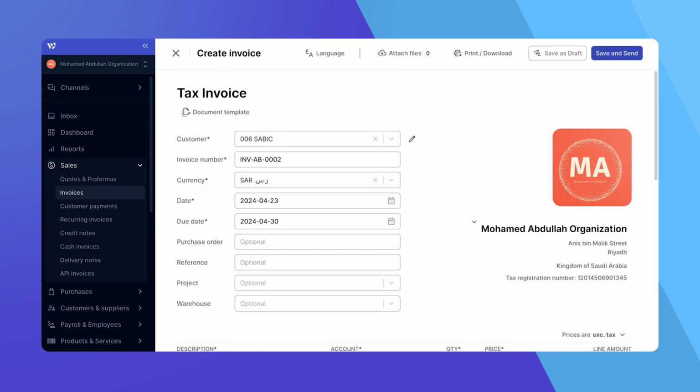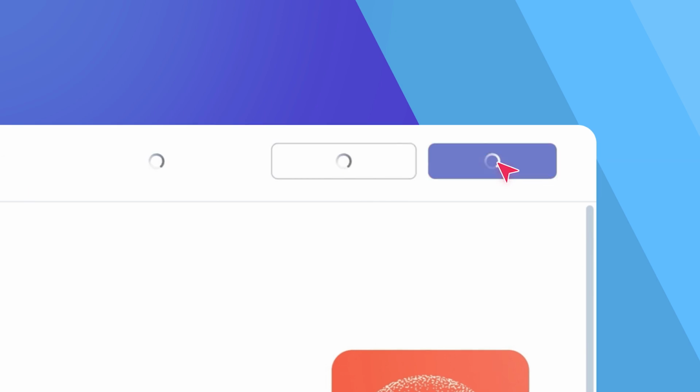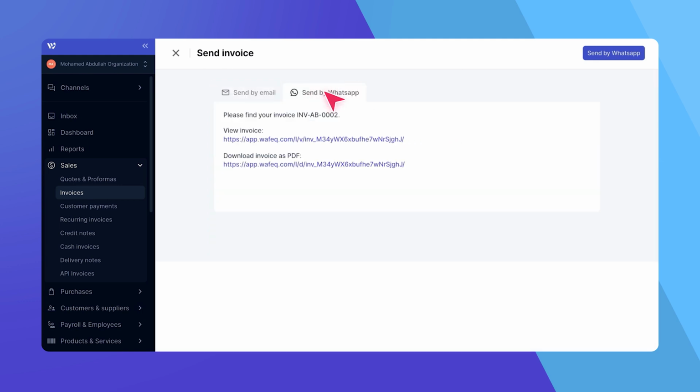Then, from the options above, look for the Save and Send button. Click on it, and you will see two choices: Send by email or Send by WhatsApp. Select the option to Send by WhatsApp.